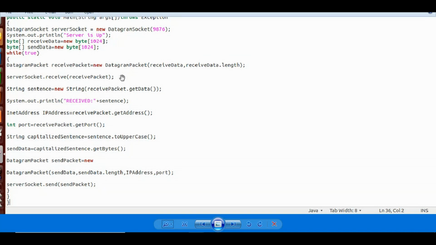Server socket dot receive. And next, string sentence is equal to new string receive packet get data. I already told, right? The get data method is actually to extract the information. So it is taking whatever sentence was received and putting it into the sentence variable. So system.out.println received sentence. I am just printing whatever I received from the client. Next, InetAddress IP address is equal to receive packet dot get address.